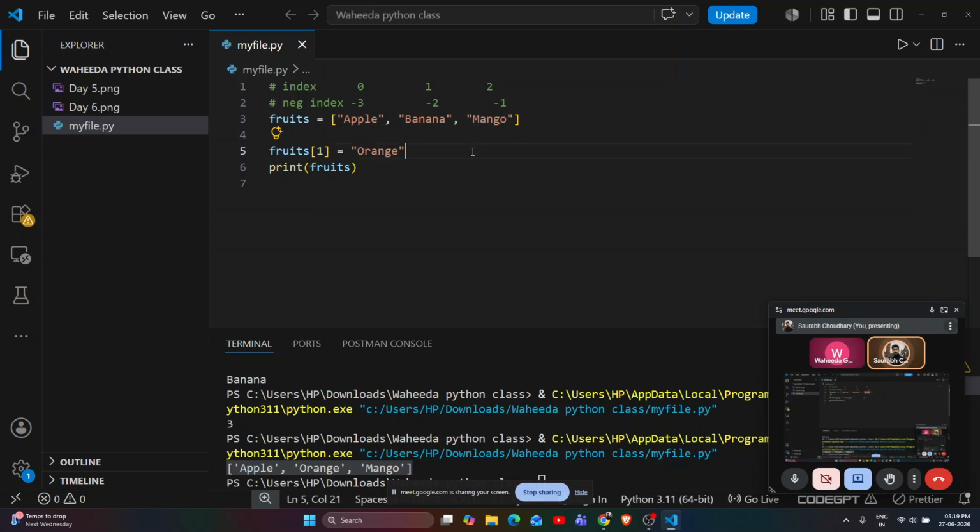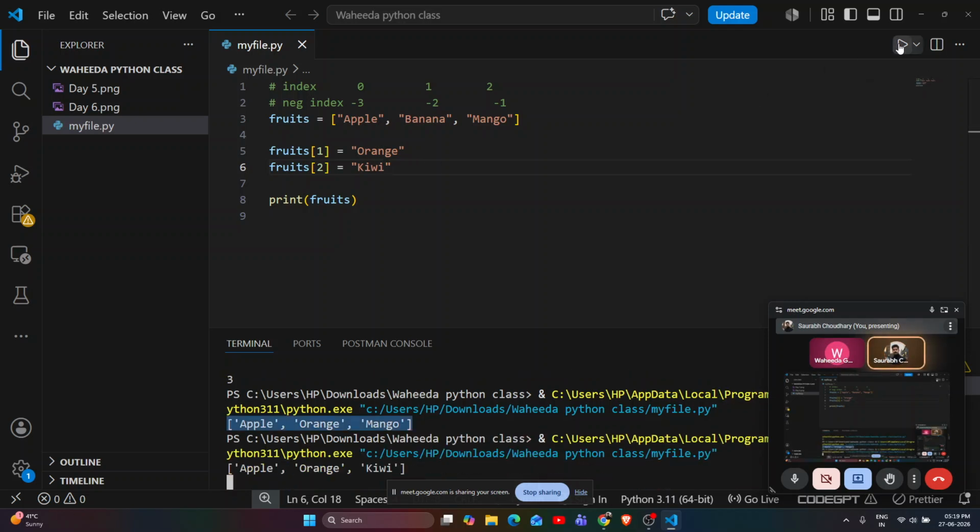Okay, how can we change mango to kiwi? What do I have to write here? So in fruit brackets, we can provide the index number. Which index is mango? Which is 2. And then there we provide the value, whatever we want to change it to. Can you see this? Yes. Okay, fine.